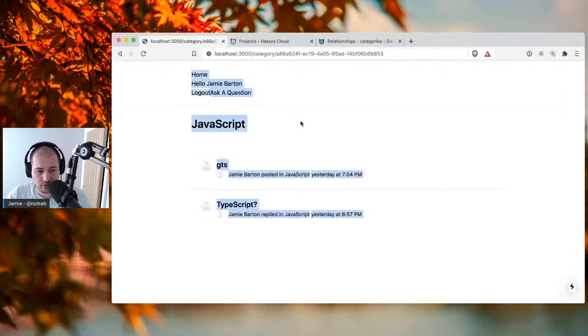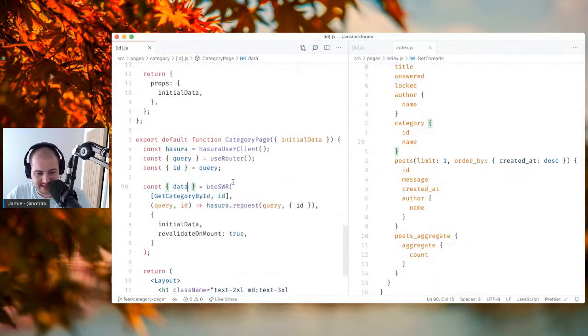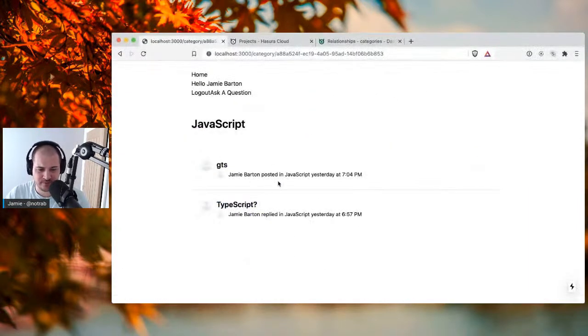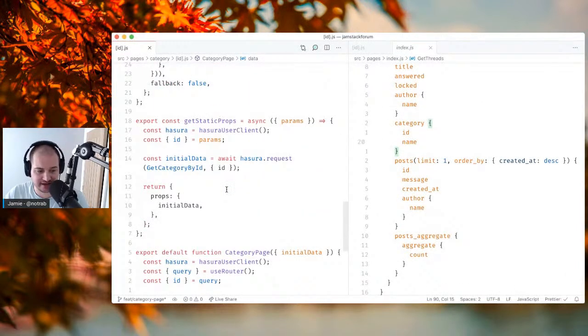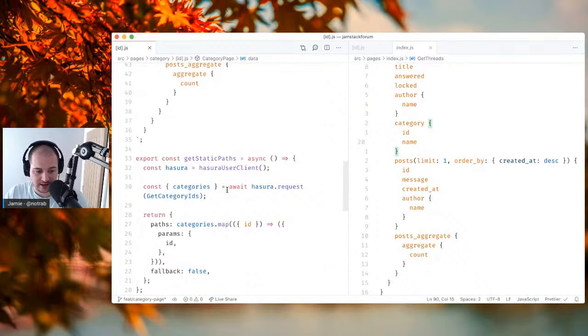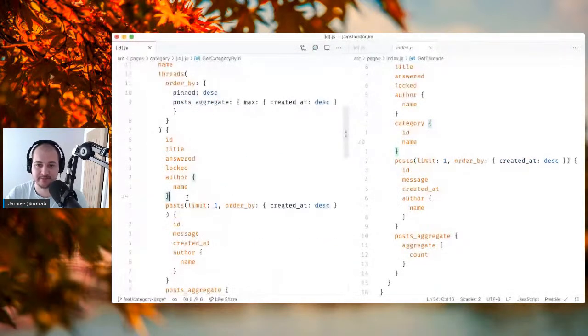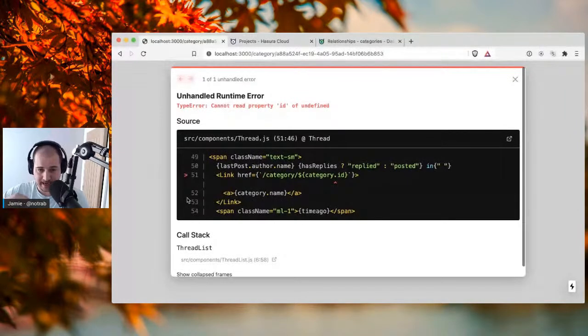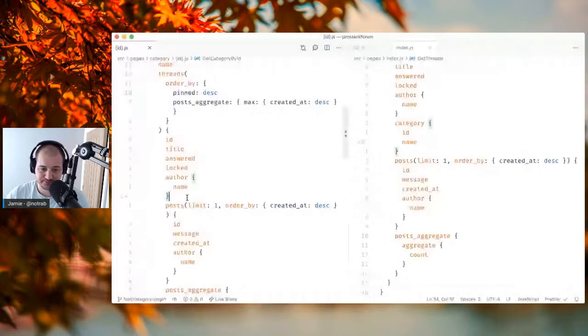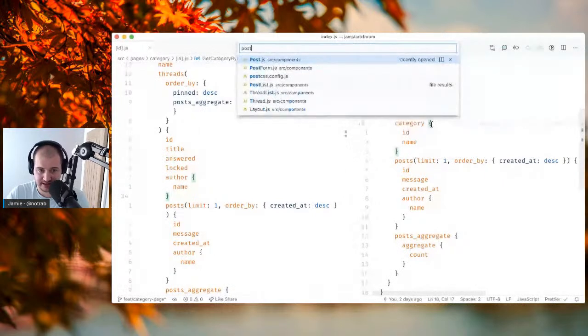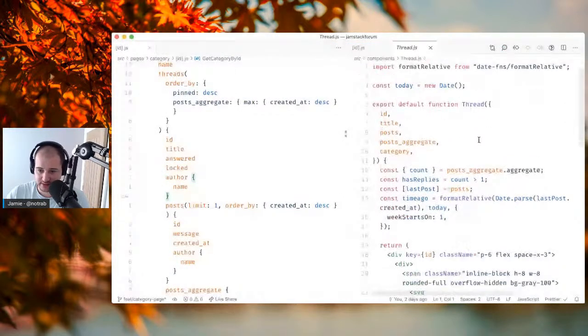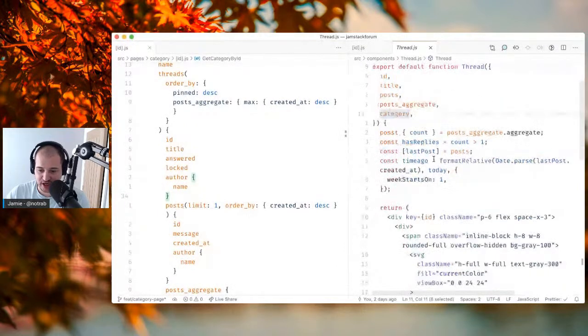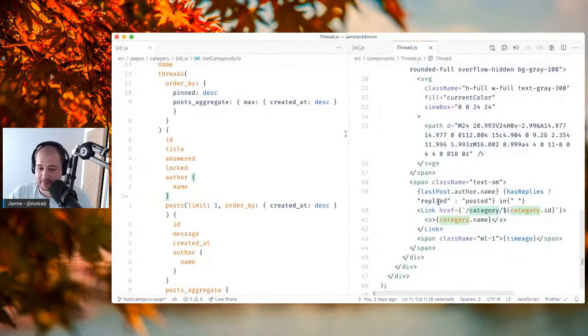What can we do now? Well, I said we probably don't need to query like, you know, Jamie posted in JavaScript. Well, I know I'm in the JavaScript category, so we probably don't need to show that again. So I'm going to try and be smart by not querying the data. And if that data isn't there, let's not show category. So we'll probably need to open the thread component, and we need to check whether or not category is there. If it is, I'm guessing we want to show it.